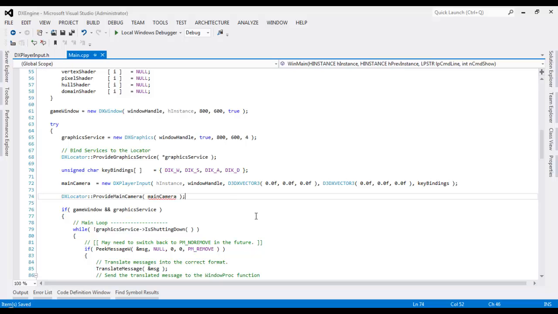And that's it for assigning our main camera. Just need to put a pointer to it in. There we go.